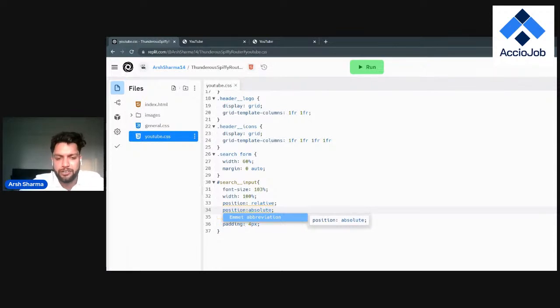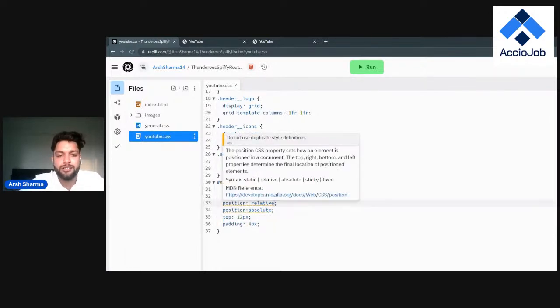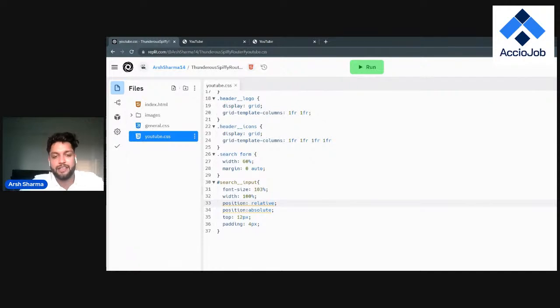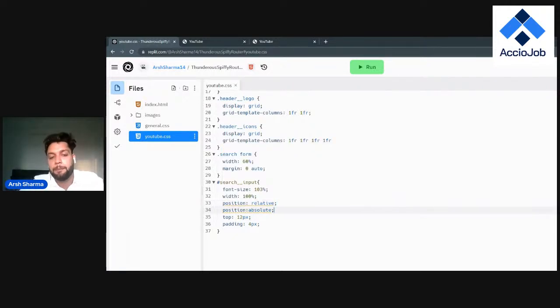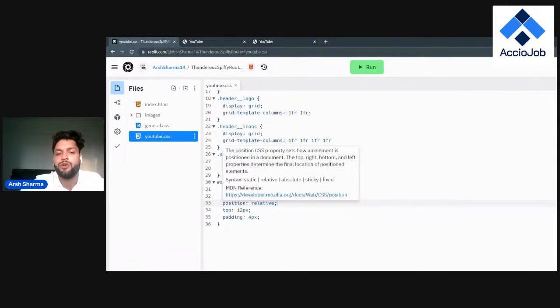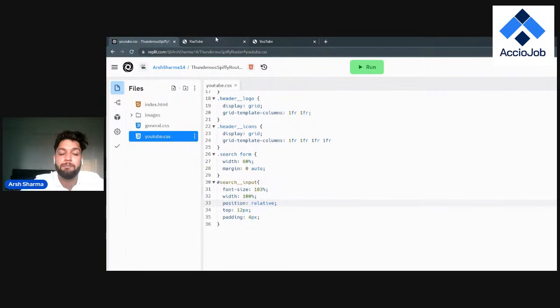The main container according to which the other things have to be positioned is given the position of relative, and the ones that are supposed to be positioned according to that container are given the position value of absolute. So to this search input, we'll only give it relative. If you directly give absolute and there is no container with the position value of relative, then it will automatically be relative to the main body.